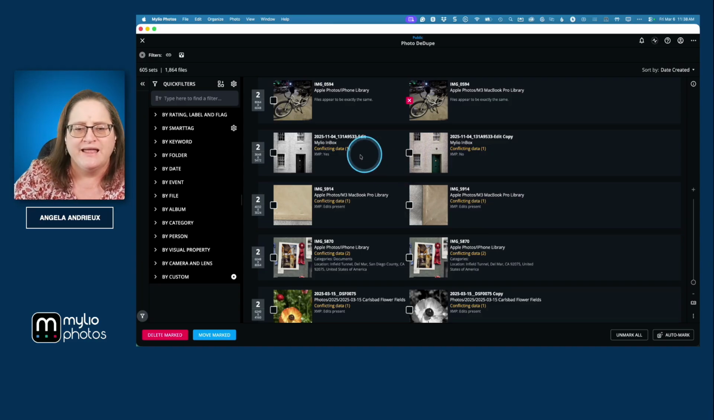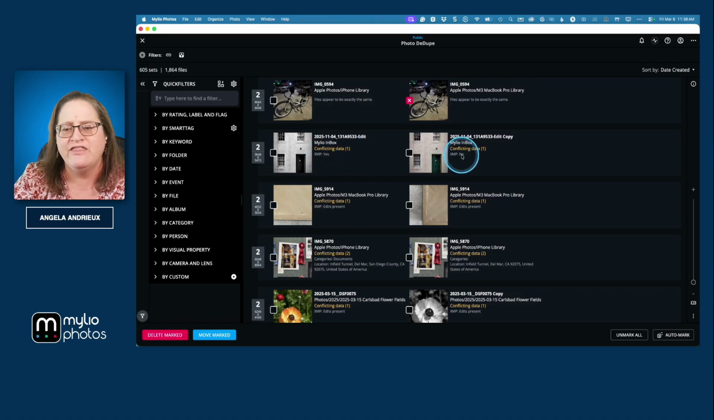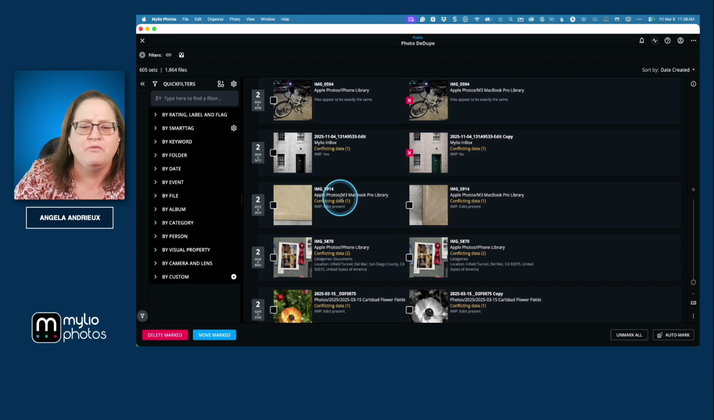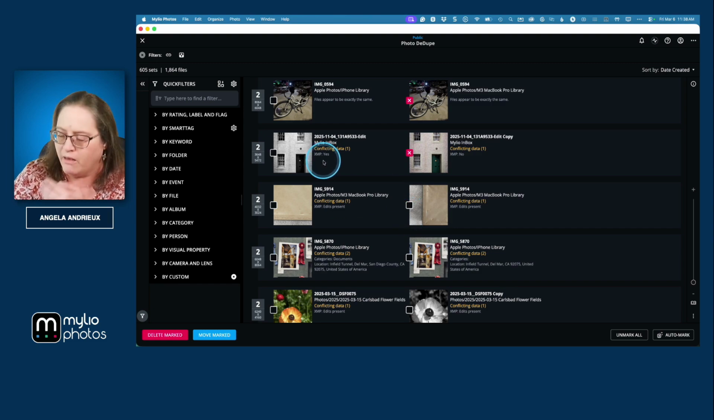So for example, in this image here, one says it has conflicting metadata and it has an XMP file. The other one does not have an XMP file. So if I want to go ahead and say this one here that's called copy, that's the one to get rid of, I can go ahead and do that. And then that metadata from the one that I'm getting rid of will be put into the one that I'm keeping. So you can go down the line and do these one by one.